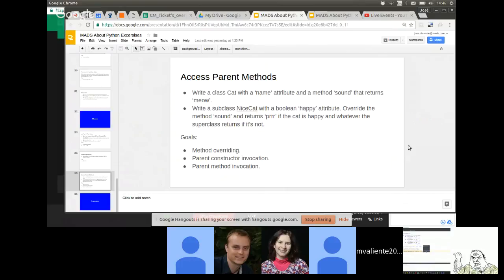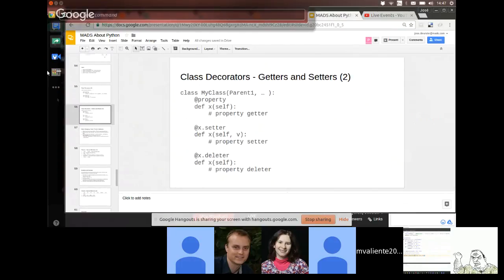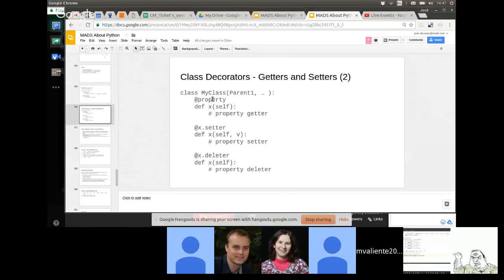So how can I call this setter here? You call it simply as if it was an attribute. You would say object.luminance equals value.